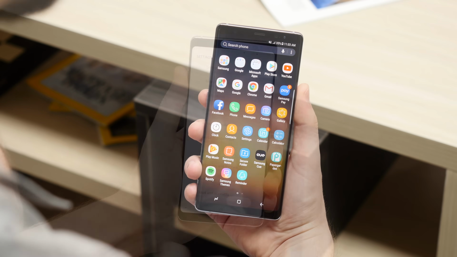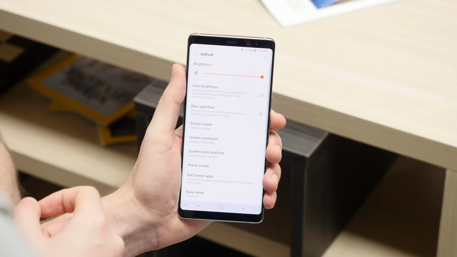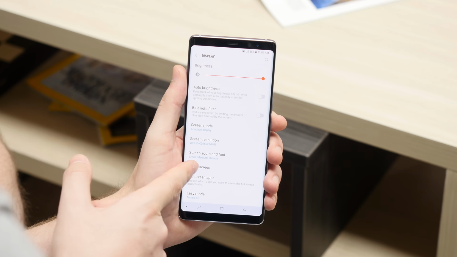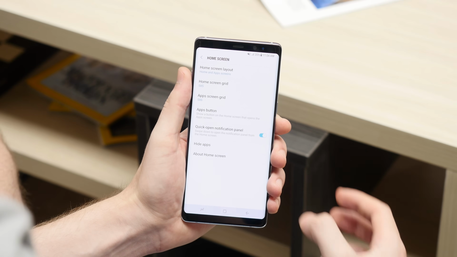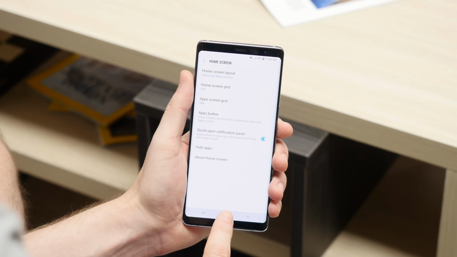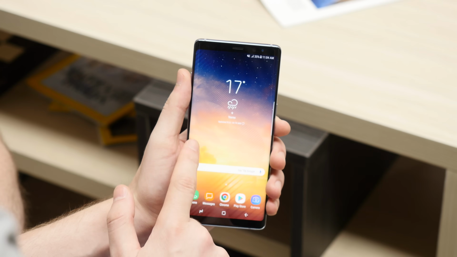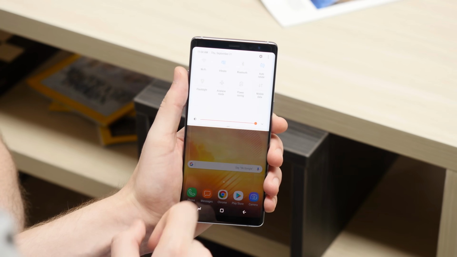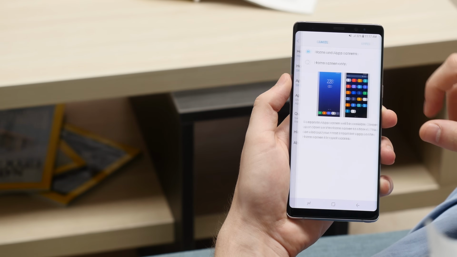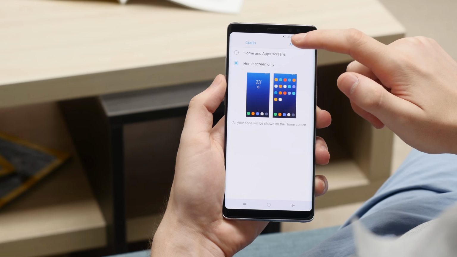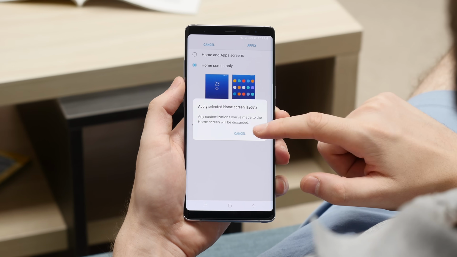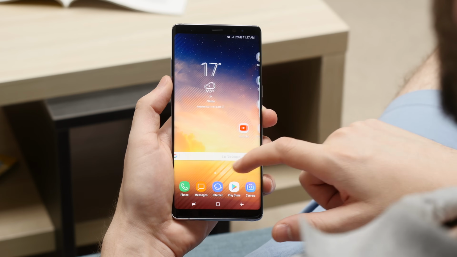this action. If you go to Settings, Display, and then Home Screen, you'll find this option called Quick Open Notification Panel. Enable it and you'll be able to access the notification panel with a swipe down from any part of the screen, which is really nifty for one-handed use. The home screen section of settings also allows you to disable the app drawer altogether for an iPhone-like experience. If you'd like to enable it, just tap Home Screen Layout and choose Home Screen only.